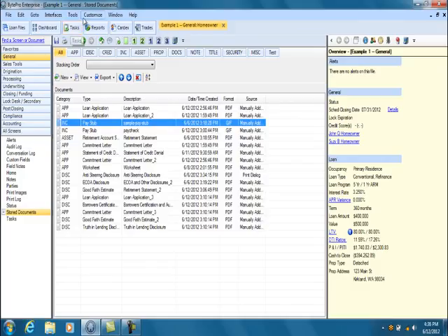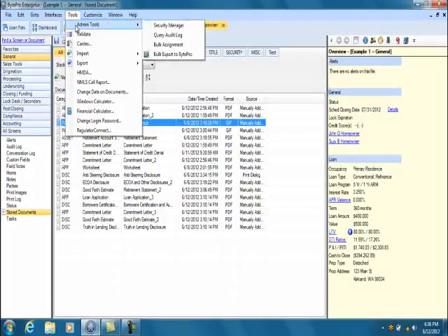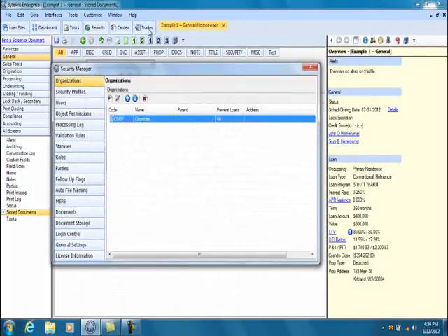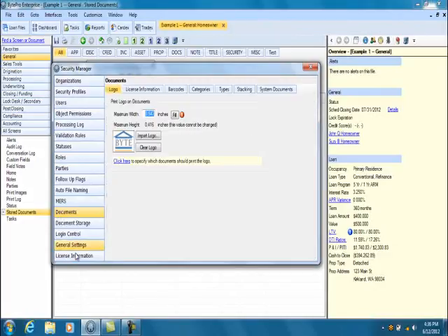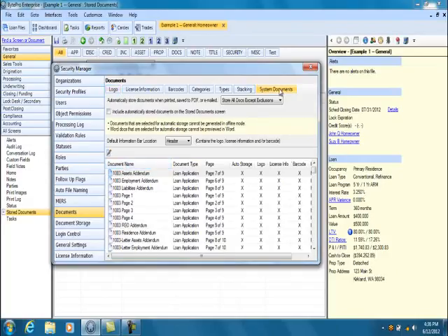Let's look at some of the other settings inside. We'll get back into the Security Manager. Just kind of start on the left here and work our way over. The first one's under Logo, and this is where you can import your own custom logo and place it on specific documents. You'll see a link down here at the bottom where you can specify which documents you want to print a logo on.